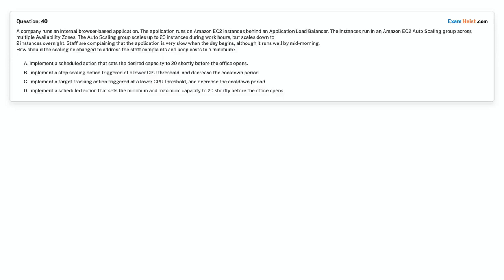Question 40. A company runs an internal browser-based application. The application runs on Amazon EC2 instances behind an Application Load Balancer. The instances run in an Amazon EC2 Auto Scaling group across multiple Availability Zones. The Auto Scaling group scales up to 20 instances during work hours, but scales down to 2 instances overnight. Staff are complaining that the application is very slow when the day begins, although it runs well by mid-morning. How should the scaling be changed to address the staff complaints and keep costs to a minimum?